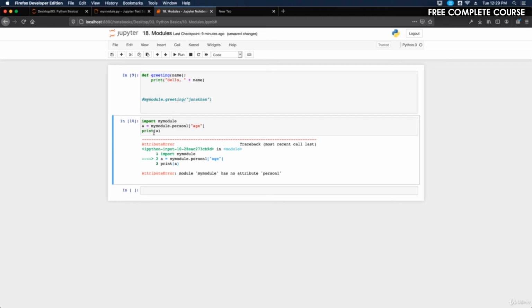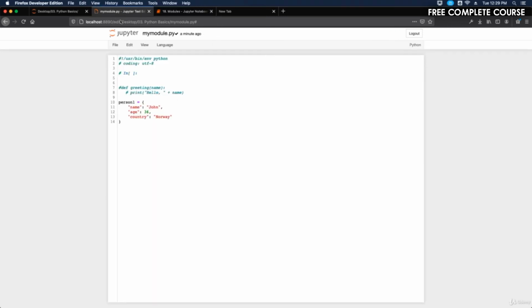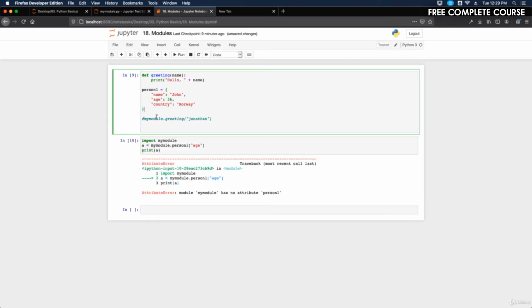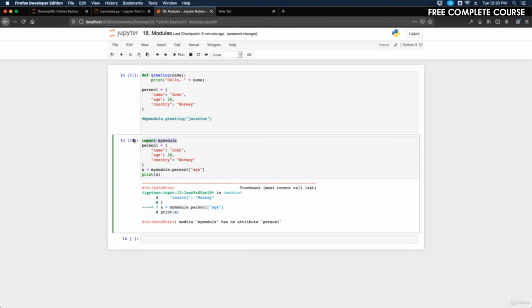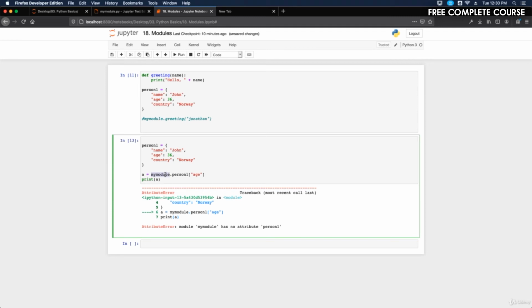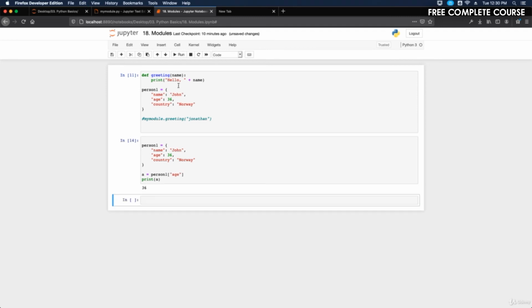So it's saying that a equals my module dot person1 age isn't working. So what we'll do is grab this code and put it in this block here and then run it. Okay, and it still doesn't work. So if it did work, it would be like this. When I run it, we won't import it. We'll just run it here, okay? There you go, 36.